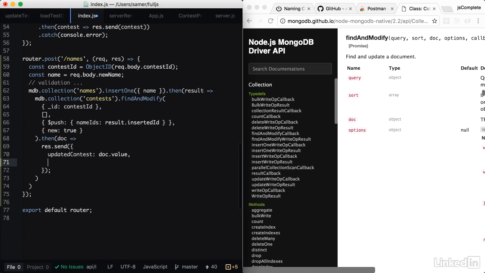And let's also respond with the new name object. Let's make this into an object and respond with _id. This is the newly created ID. This is the same thing, result.insertedId. And also the name itself, so that we confirm that we just inserted this name.